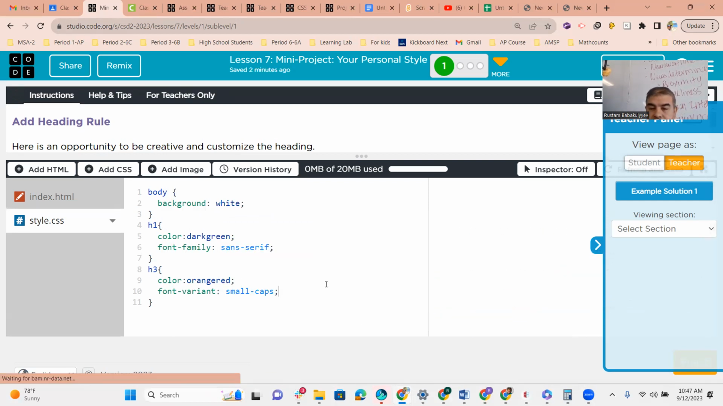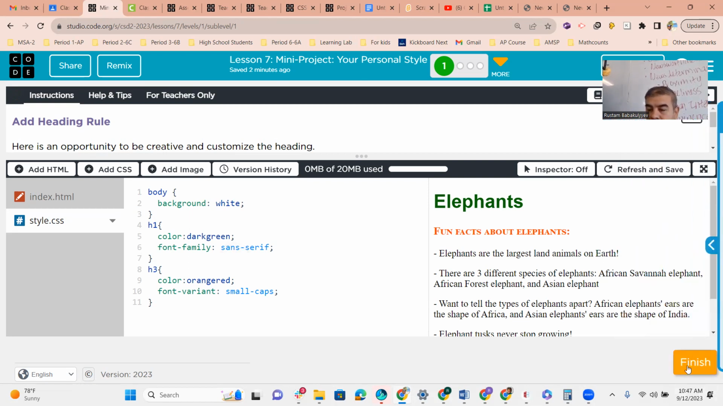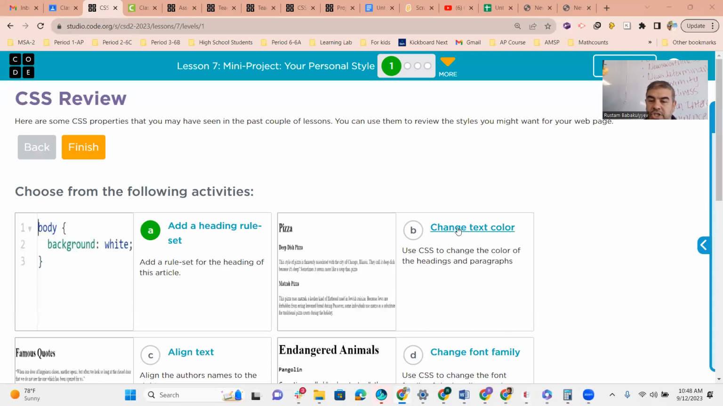You see it changed. So there are various properties. You really need to define which one you want to use. Then you guys are able to add it. Okay, when you guys are done, you click on finish and proceed to the next one. So second, change text color, right? Let's go on text, change text color.